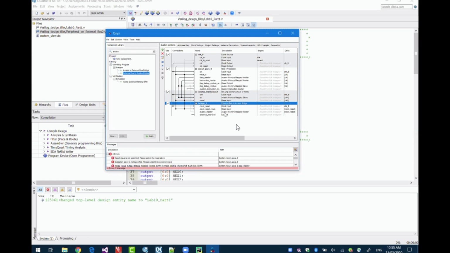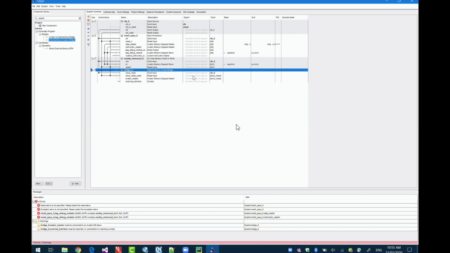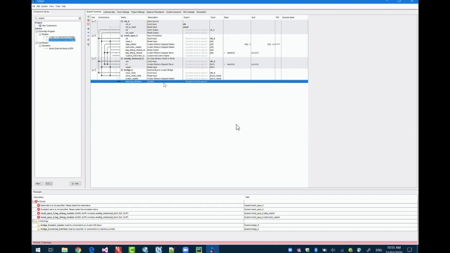Okay, so the next bit is what most people miss out, which is exporting this conduit. So the conduit is the actual interface here that's currently internal to the QSys, outside of the QSys component or your setup. So if you double click here, you can then give it a name. Some people tend to name this differently to what was in the lab sheet.